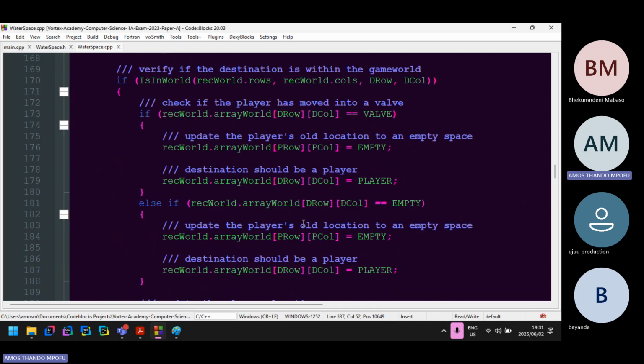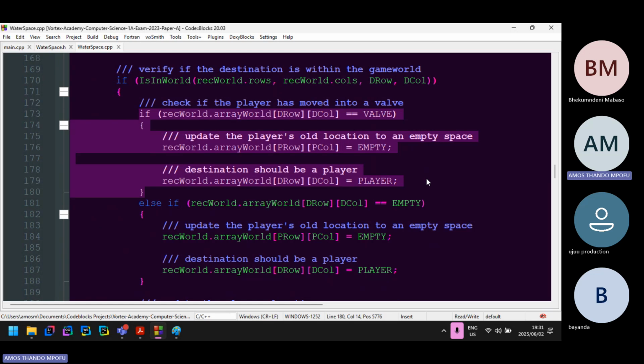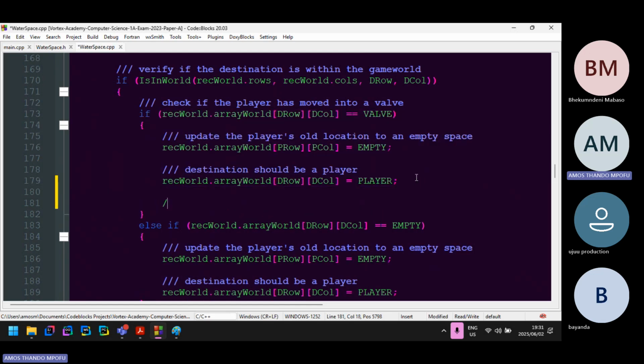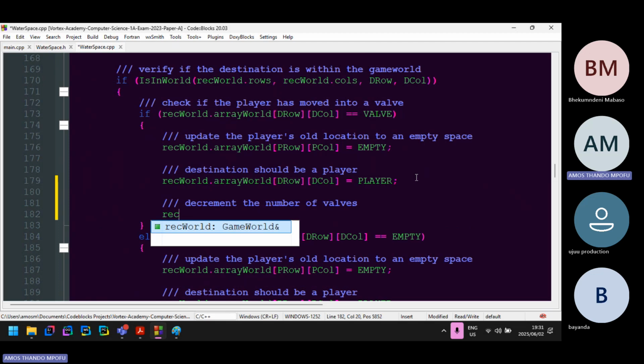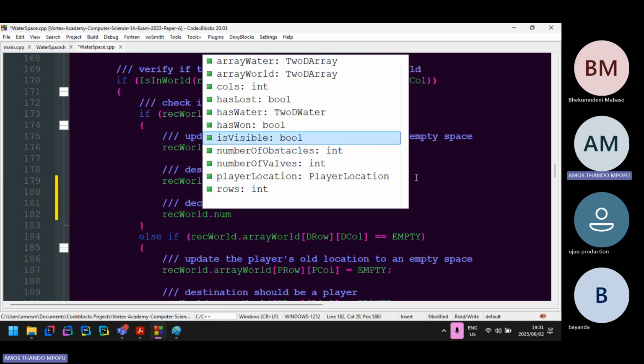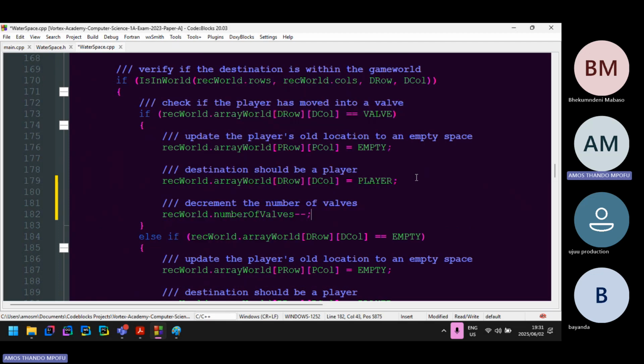So I need to go to the movement here. You see here, when I moved into a valve, I need to add more code. I need to decrement the number of valves because there's one less valve since it has been picked up by the player. So I need to say reqwald dot number of valves minus minus. That's an important thing to do.